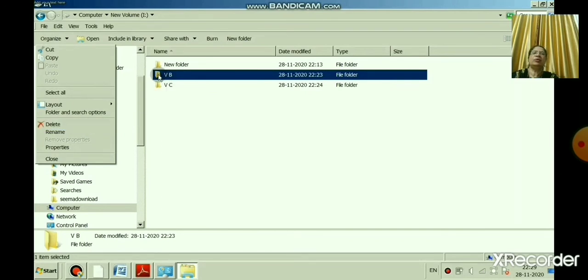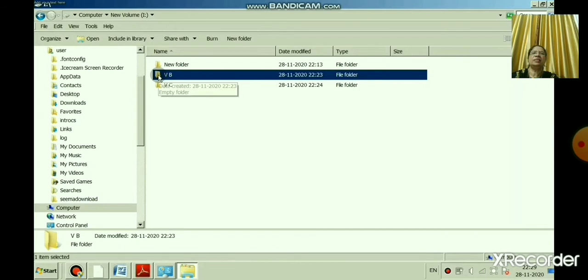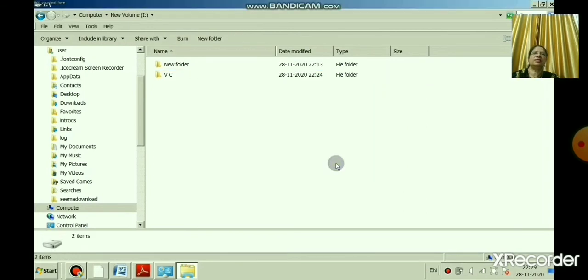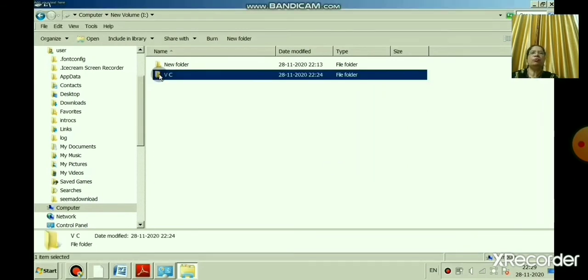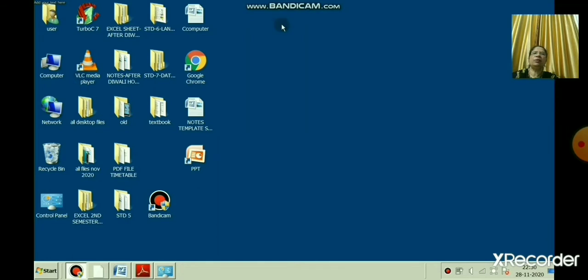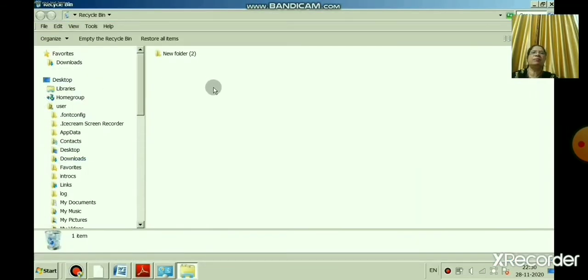Or now you do one thing: select and use the shift key and the delete button. Then can you see the dialog box? Are you sure you want to permanently delete this folder? Yes. Okay. Now you don't want to put this folder in your recycle bin. Select, shift key and delete. Now open the recycle bin and can you see your folder there? No, it is permanently deleted.